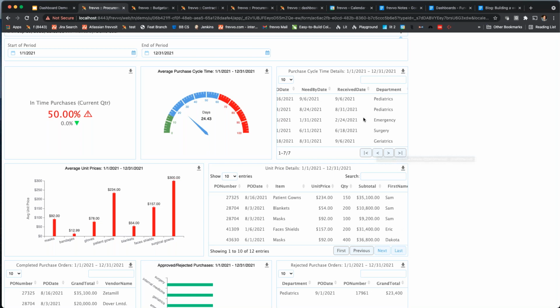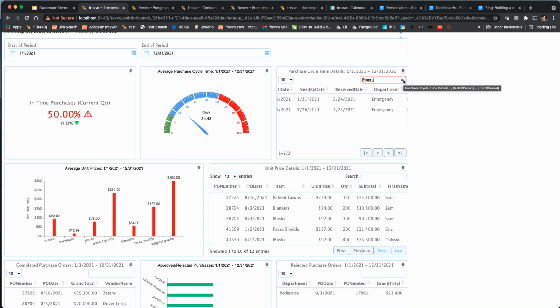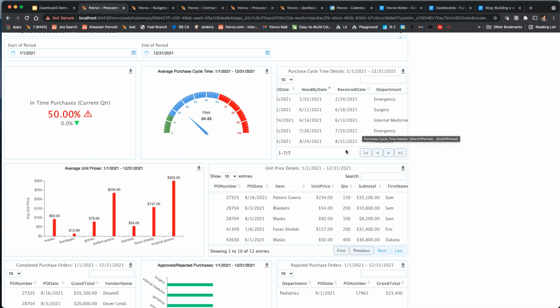And I'll just point out these tables have a filter just to narrow down the data. So say I wanted to look at emergency, and it would just show what's going on with the emergency department in this case, because this is data for a hospital, as an example. And then I can also sort. So I can sort by received date, or sort by need by, I can sort by columns, whatever. And there's paging going on.